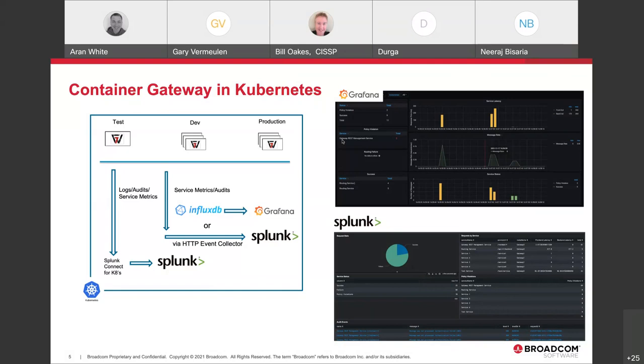We've got logs going to standard out. That's going to get picked up by Splunk Connect for Kubernetes. If we're looking at the left hand of the diagram here, we then have service metrics and audits. In the demo that we have that's currently on GitHub and on the Helm charts, service metrics go to InfluxDB and they get visualized in Grafana, and that's what we can see on the top right here: those metrics in Grafana.